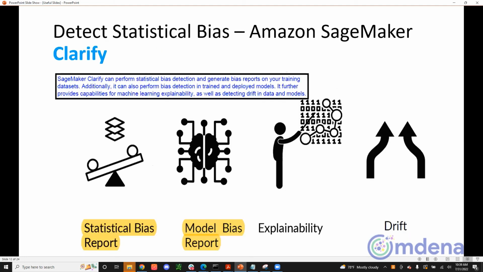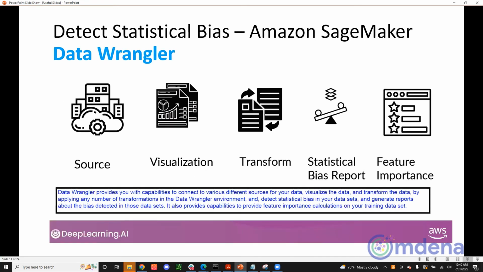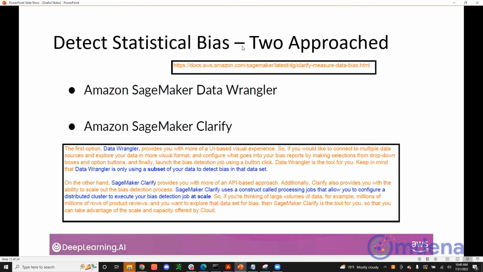And for Clarify, it's kind of the same thing. It helps you find statistical bias in your data set and generates the report. AWS Clarify we basically use when we have a very big data set and we want to use all the data together to find statistical bias and generate bias reports on that. But as compared to Data Wrangler, which is used for a subset of data from the entire data set. So there's a good comparison.